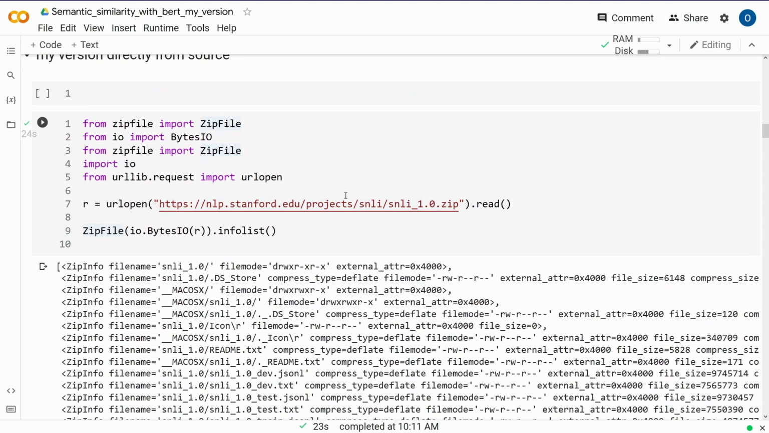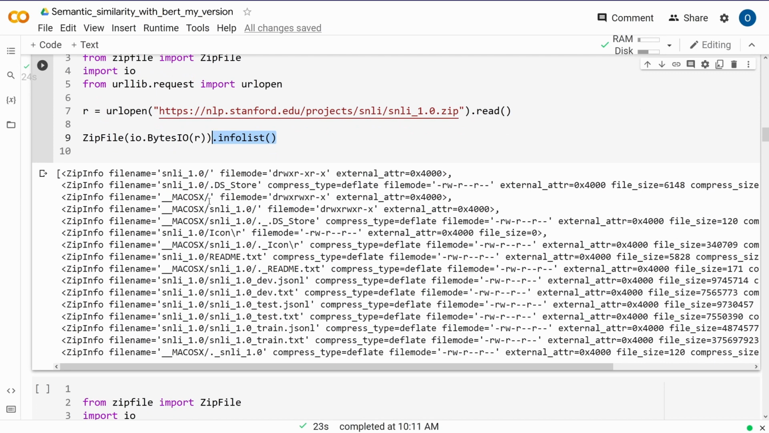typical Stanford URL. First I want to know what the content of my zip file is, so I call infolist, and here I get all the files. Since I'm operating on a Windows machine, I can ignore the Mac OS ones and look for my files, and here we have them: the training data set in TXT format, my test data set, and my validation data set. Now I know exactly the path to those files.